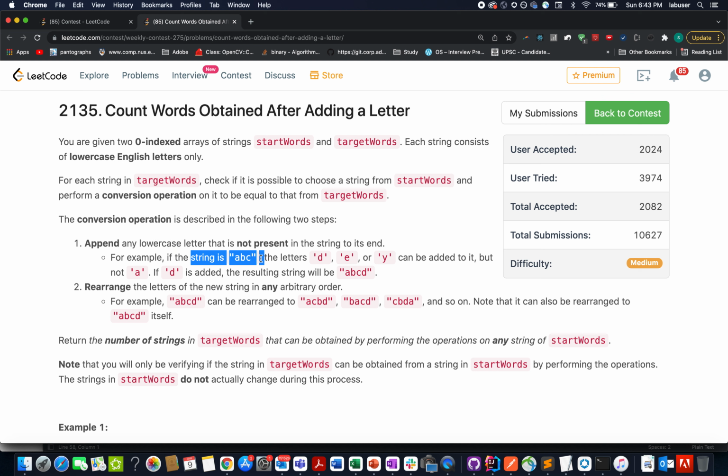If the input string is ABC, you can append any character from D up to Z to this string and generate a new resulting string. Also, you're free to rearrange ABCD in any order. It can be ABCD itself, it can be BCDA, it can be CDBA, and so on.